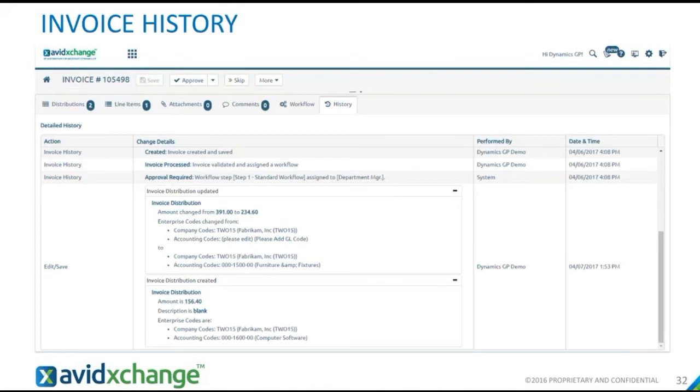So no more having to guesswork or chase invoices. You have the ability again to come in here and look and see what was changed, why it was changed, and when it was changed. And the best part is it's all reportable. Wow. Now I see we're showing here Dynamics GP.